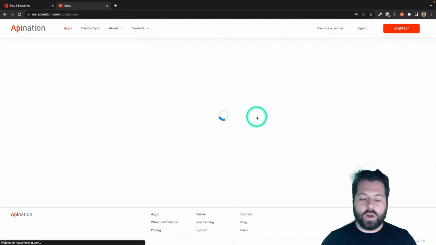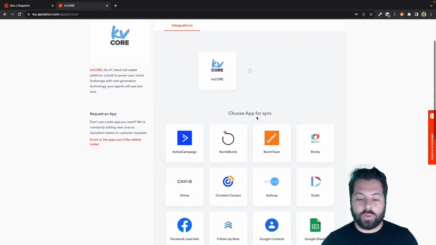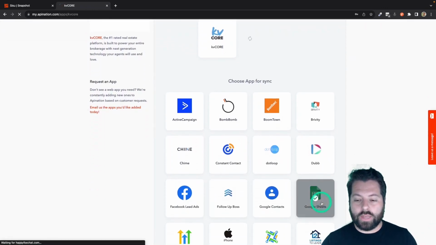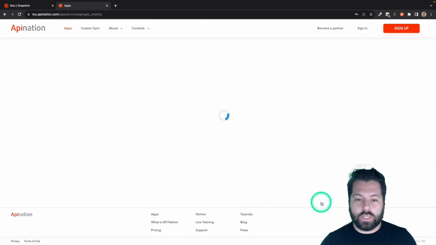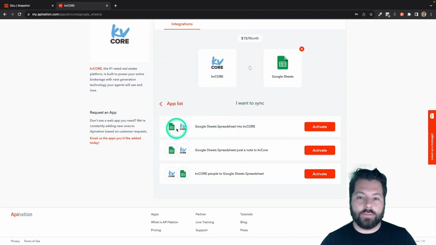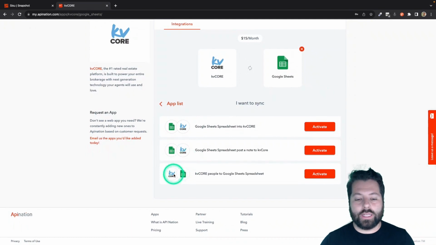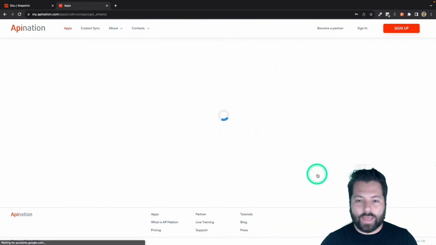Click on KV Core, and the first thing we're going to do is get KV Core syncing out to a Google Sheet. So I'm going to choose KV Core. I'm going to choose Google Sheets. And you can see there's a few different options here for this automation. Two of them are sending stuff from Google Sheet into KV Core. Those would be great options for some other things you might want to try later. But we're going to do this KV Core out to a Google Sheet. So I'm going to activate that sync.